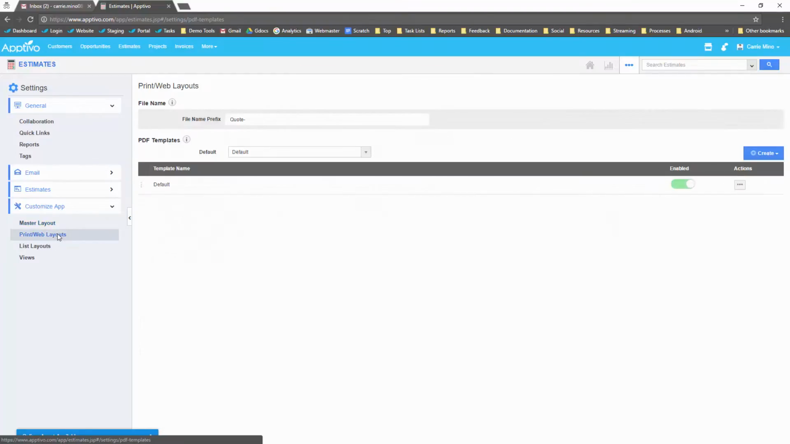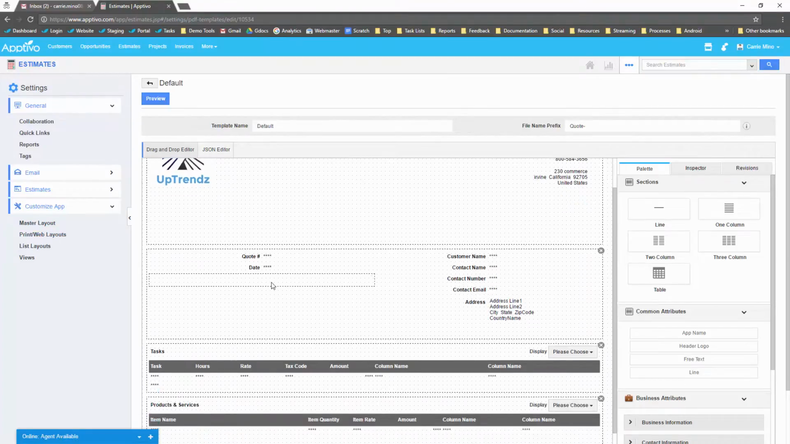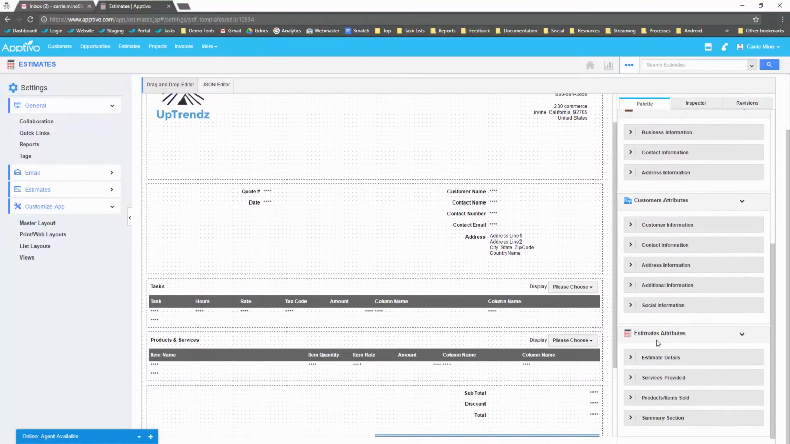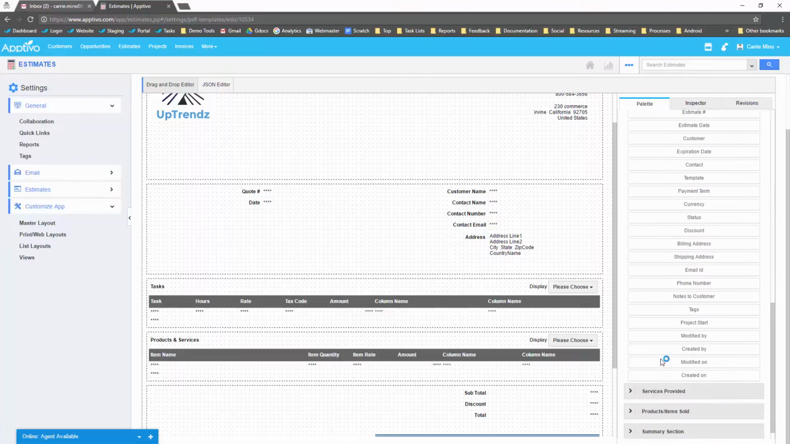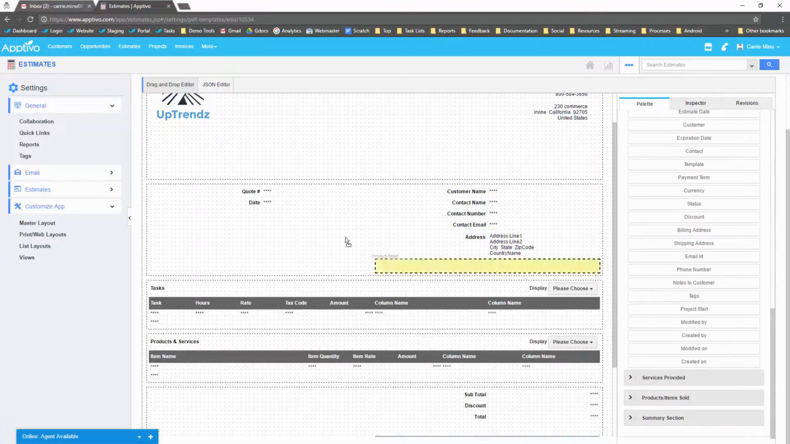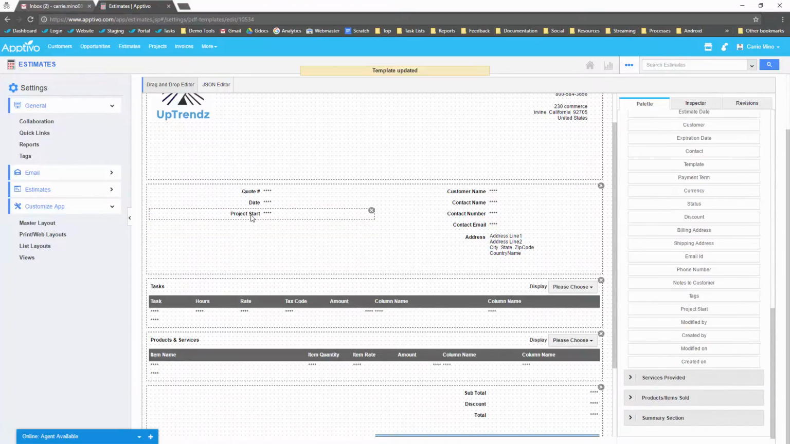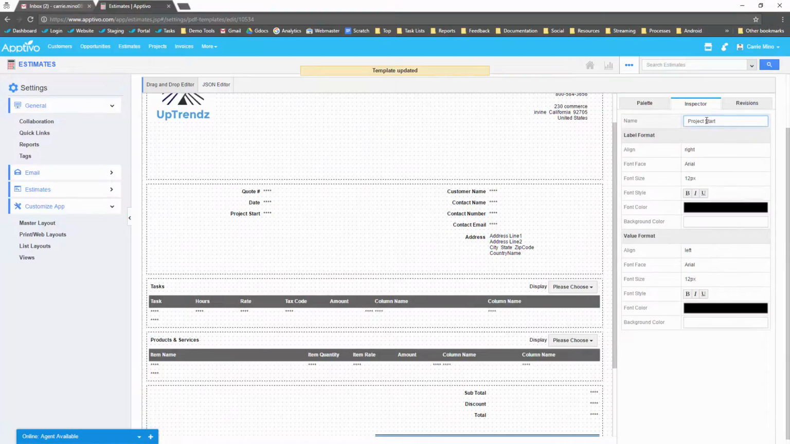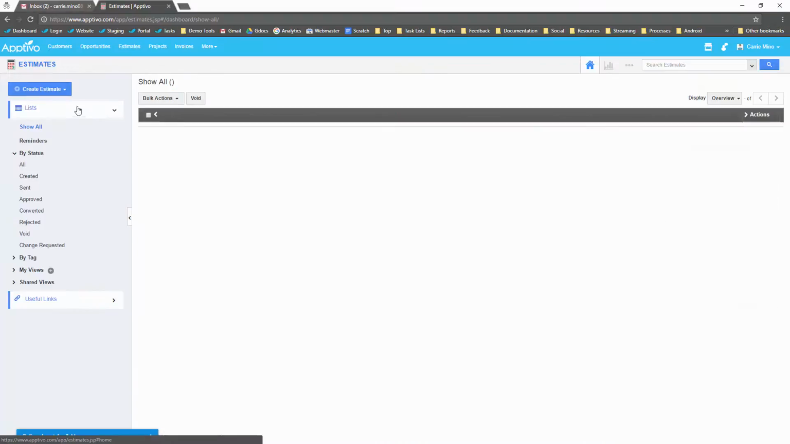Now we can go and print it into a layout. So we're gonna go modify our print layout, and then maybe we wanna put the project start date right there. So your custom attributes, they're gonna appear under the section that we created them by. So we created it on the bottom of estimate details right there. We simply slide project start over. And you'll notice we could change the label that gets presented to the customer, and it would still be called project start to our team. But I think that's enough.